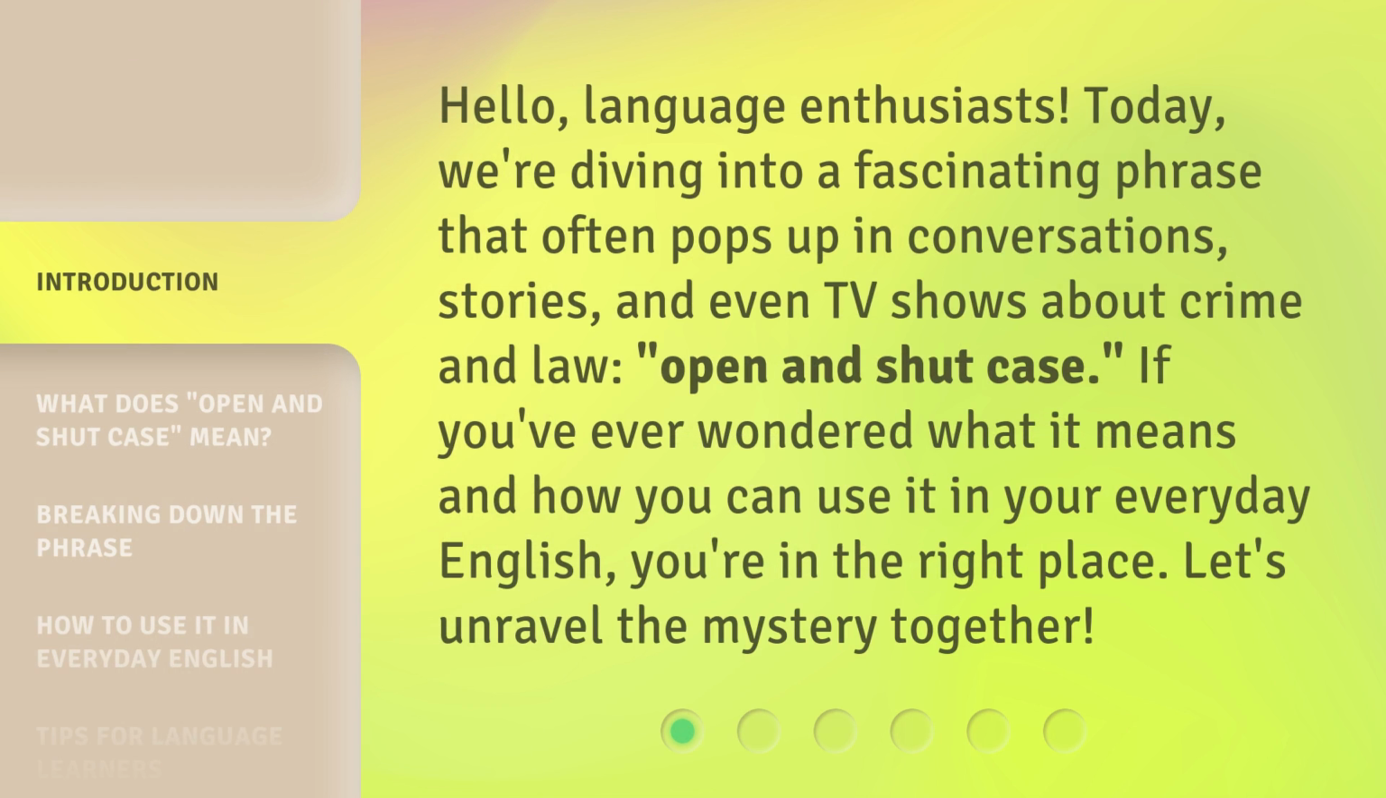Hello, language enthusiasts. Today, we're diving into a fascinating phrase that often pops up in conversations, stories, and even TV shows about crime and law: open and shut case. If you've ever wondered what it means and how you can use it in your everyday English, you're in the right place. Let's unravel the mystery together.